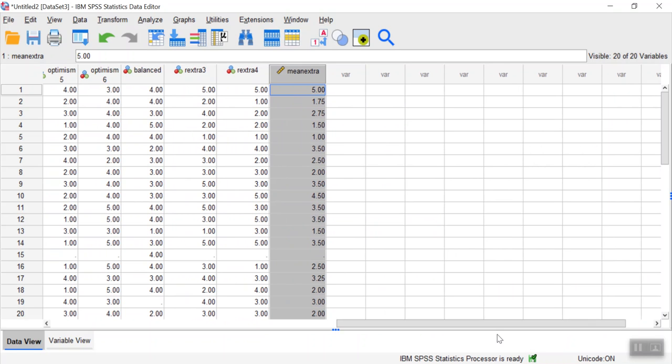Now, this is a circumstance under which I want to take that mean extroversion and split it into high and low extroversion scores to be able to use it, for example, as an independent variable in a t-test or an ANOVA where I've got high and low. The way I'm going to do that is I'm going to first calculate the median. And here's how I'm going to go ahead and do that.